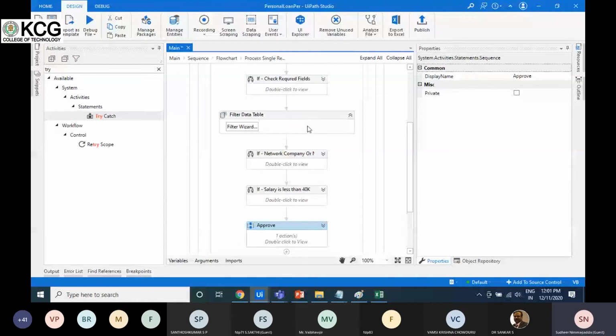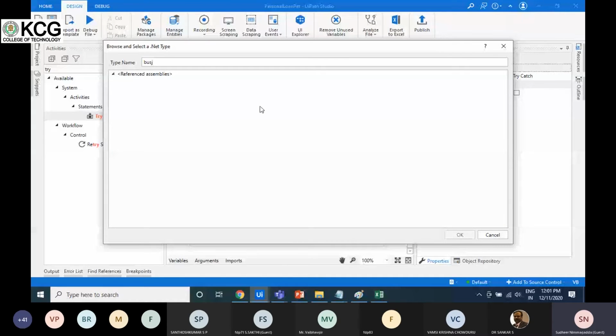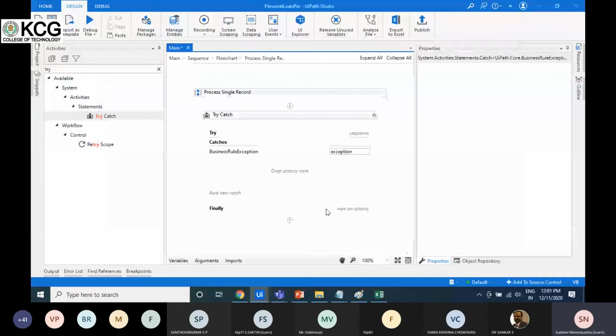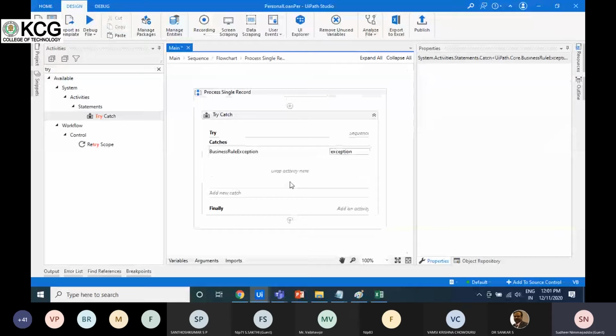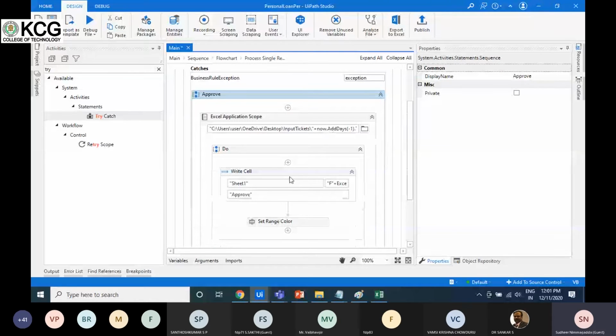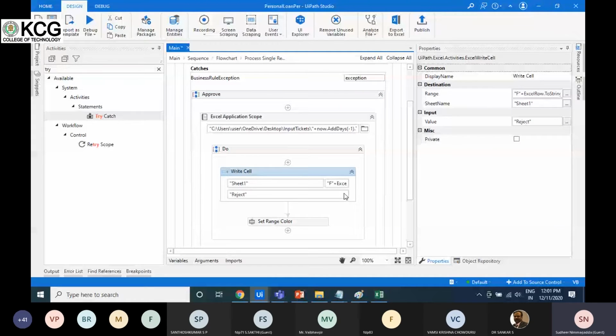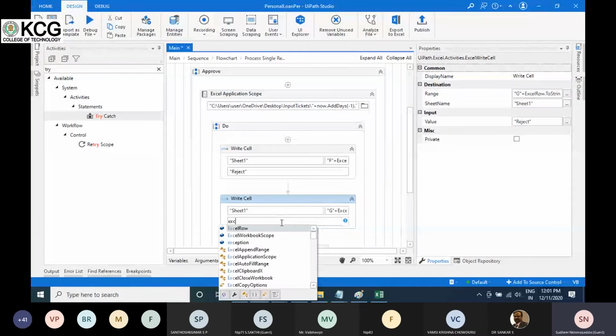If any exception occurs, suppose for example a business rule exception is there, what we have to do, we have to reject. So let us take the same copy, approve copy into the business exception, and expand this one here, the same thing, reject. What is the reason? Not only this reject, you have to update the G column also, reason. G, and what is the reason? Exception dot message.